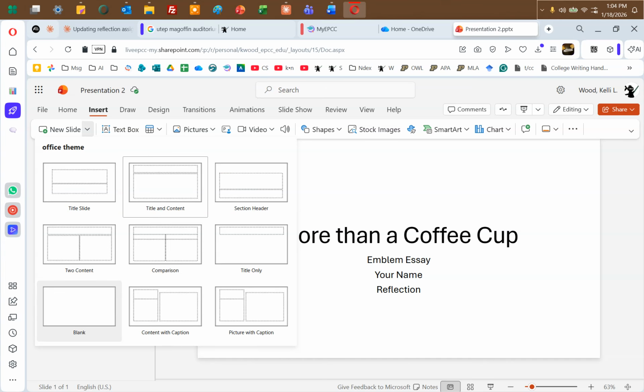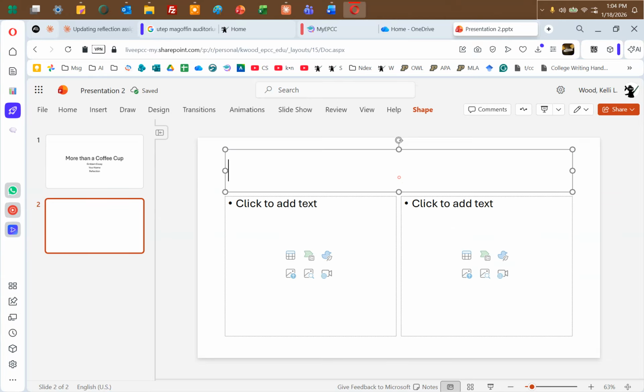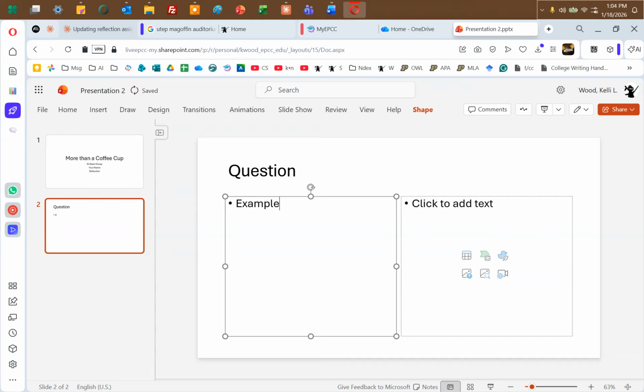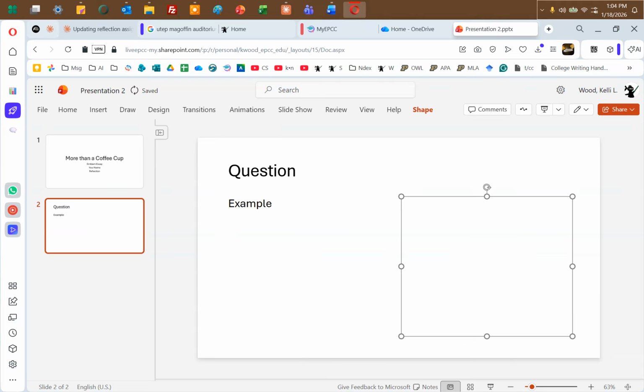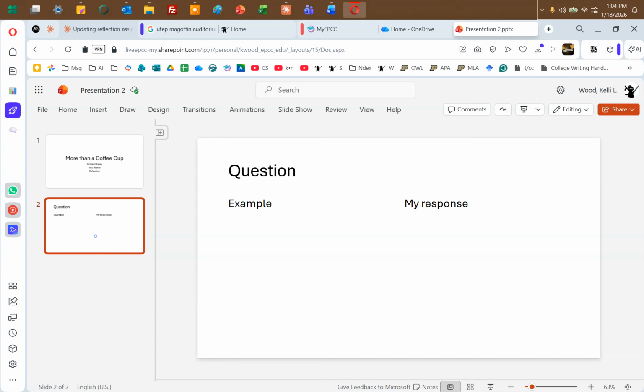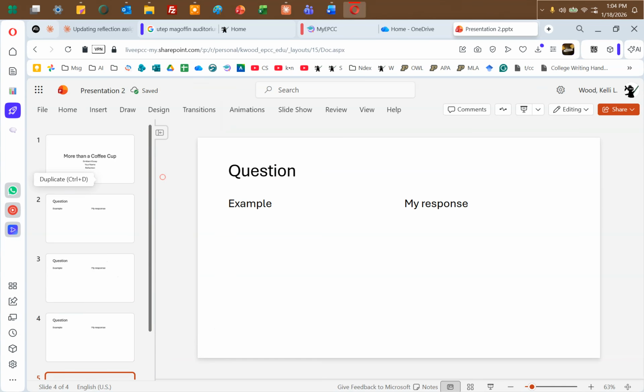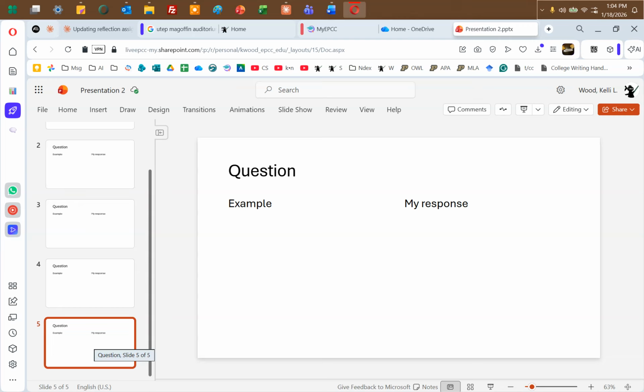So easy peasy, because look, when I click on that new slide, it gives me pictures. So we want Two Content, right? And then we'd have question and then example. And I always backspace to get rid of the bullet, and then my response. Once I do that, boom, I have it set up. And so I can just right click and duplicate, duplicate, duplicate. Boom. 1, 2, 3, 4. There's 4 questions, right?